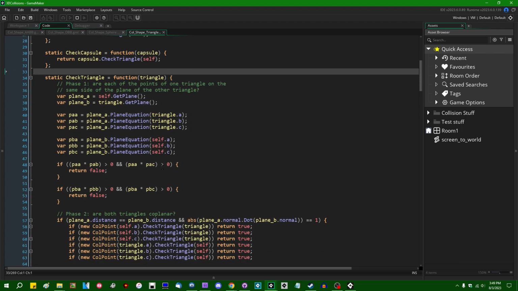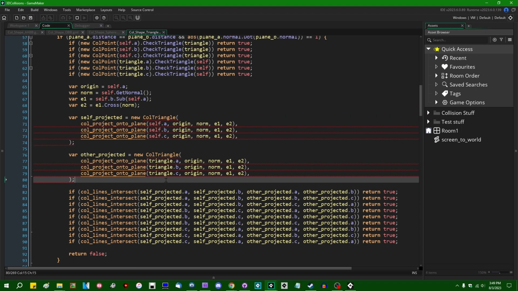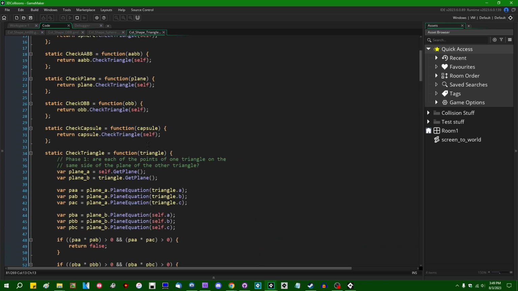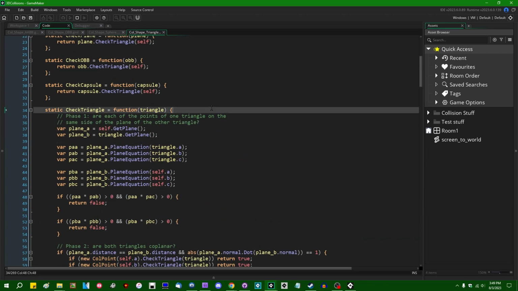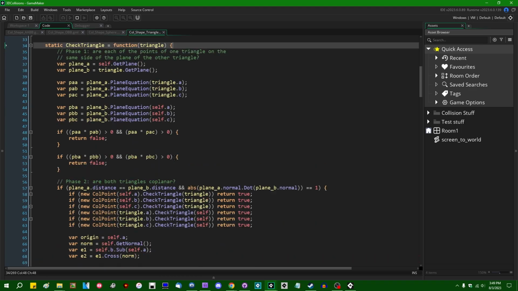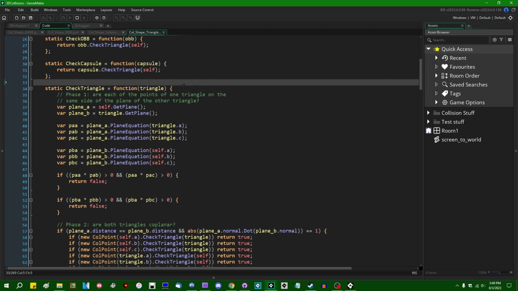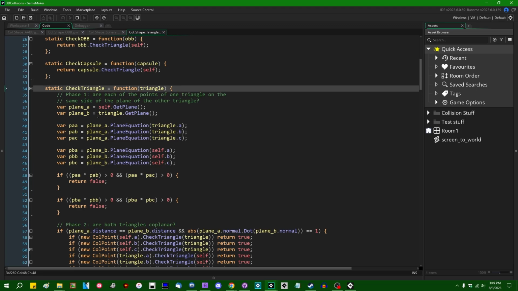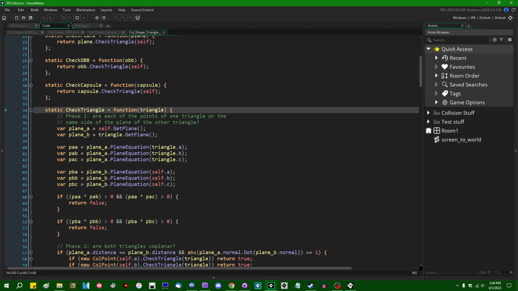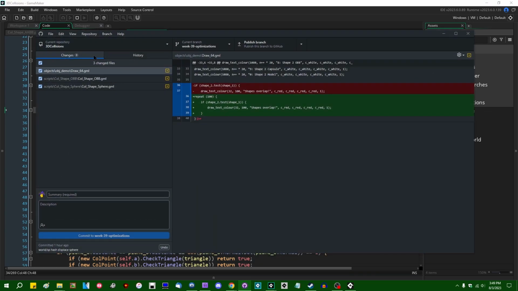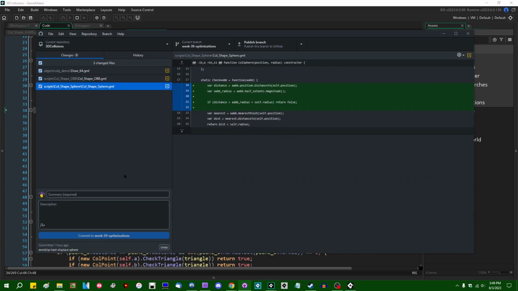Oh, it was collapsed. You probably remember how expensive triangle versus triangle code is. And if you can just do a little bit of a distance check to early out, then you could potentially make triangle run a lot faster. Although, to be honest, if you can avoid doing triangle in the first place, that would generally be ideal. So let's commit some of these changes.